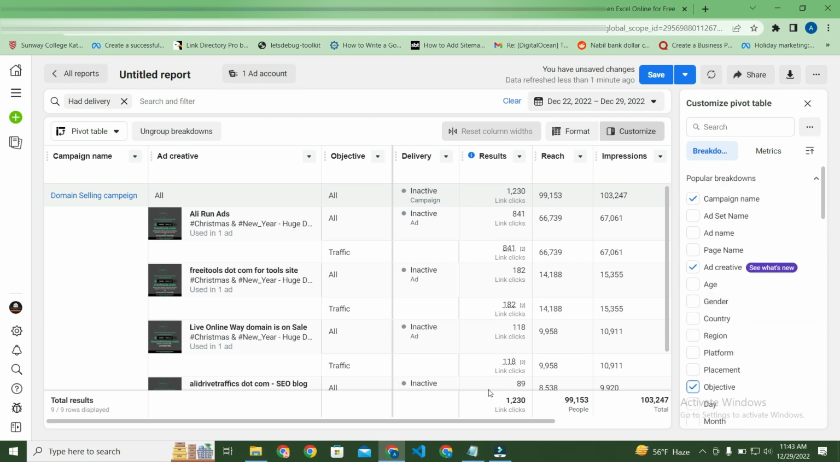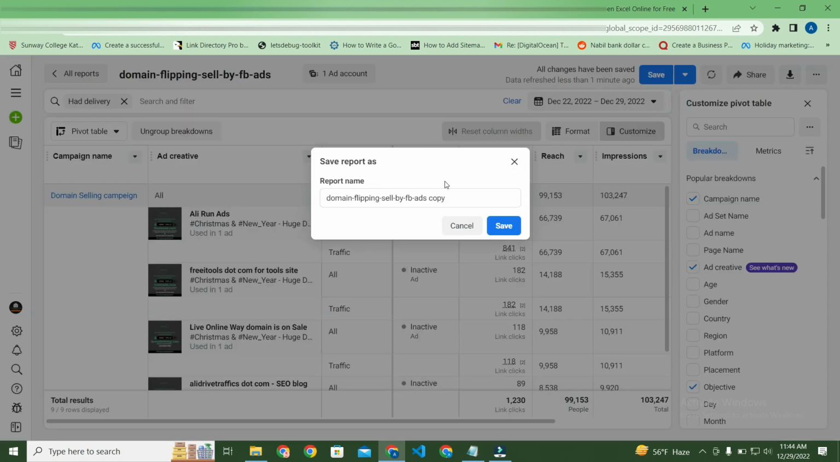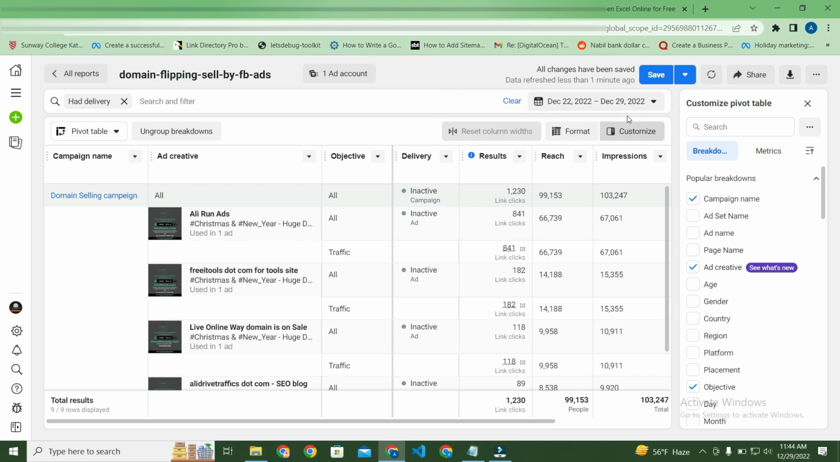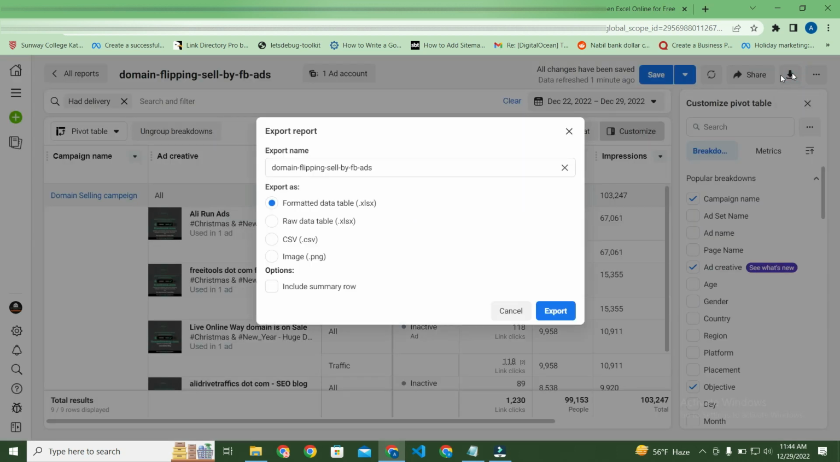Now I just have to name this one: domain flipping sell by FB ads. Okay, now click on save. Yeah, now it's saved. Now click on this drop down and save as. Now to export, to download this report, you can just click on this download export.